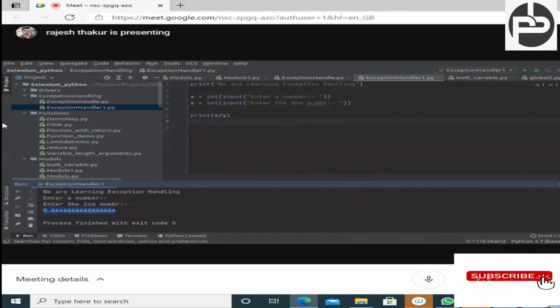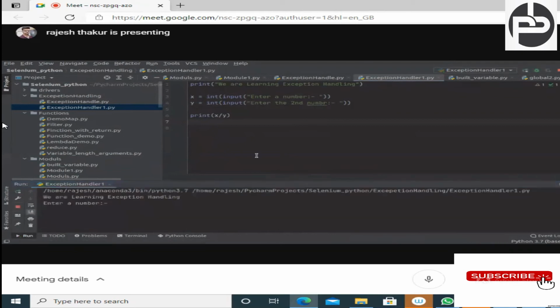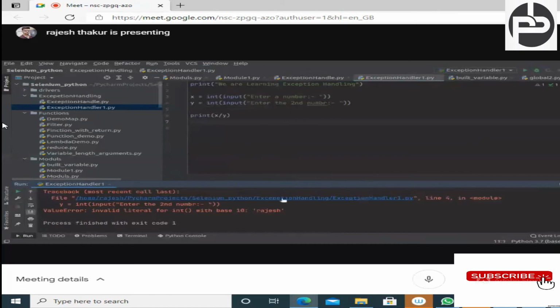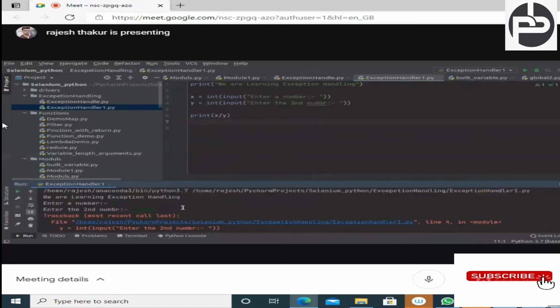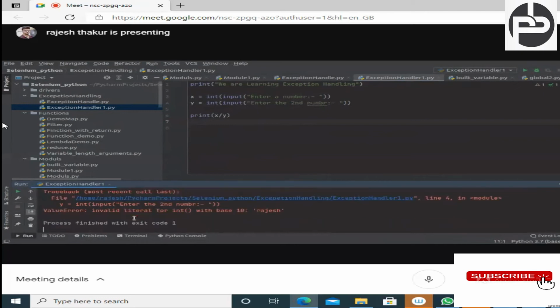Once again I'm executing this code, and this time I pass 2, and for the second number I pass Rajesh, because I'm a user, and a user can pass anything, right? If I execute it, it throws a value error, because you want to convert that Rajesh into a number, and how will it convert? So the first error we might get is a value error. I'm going to copy paste it here: value error.